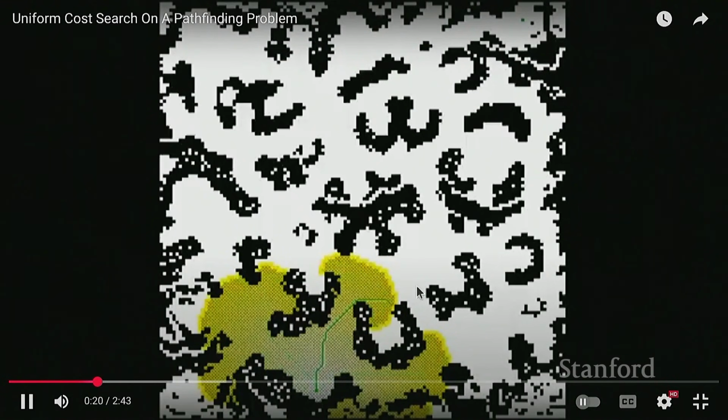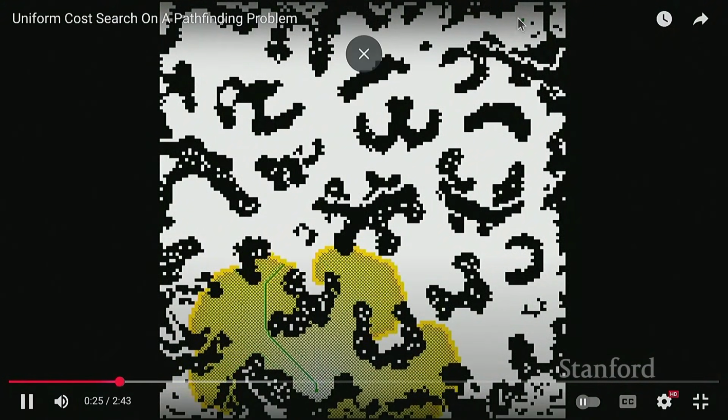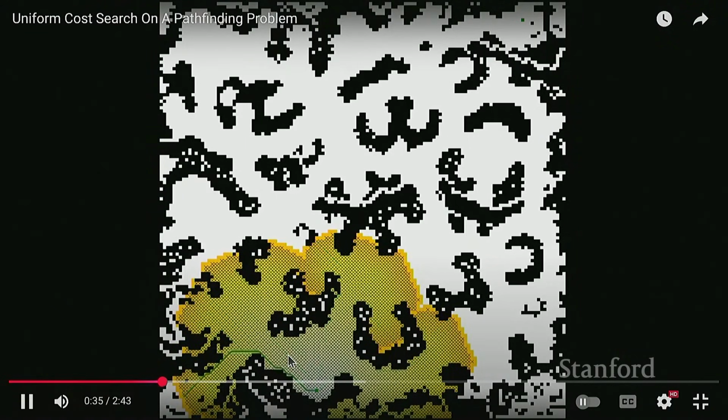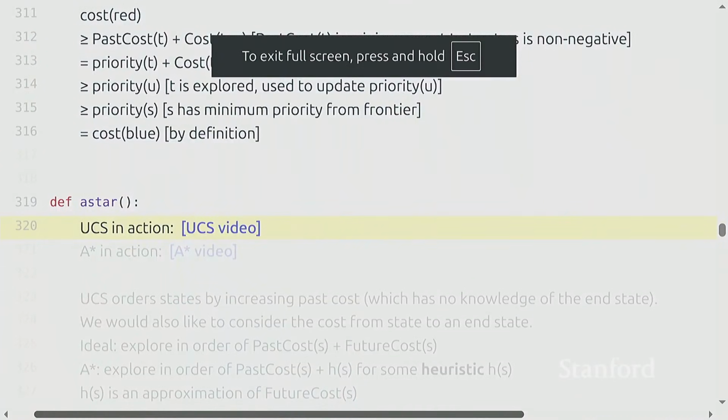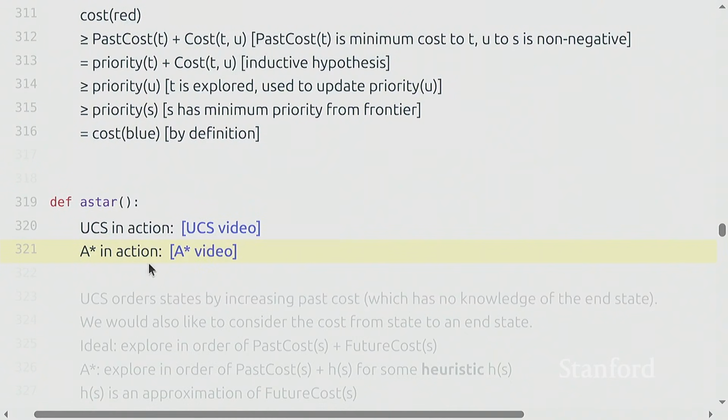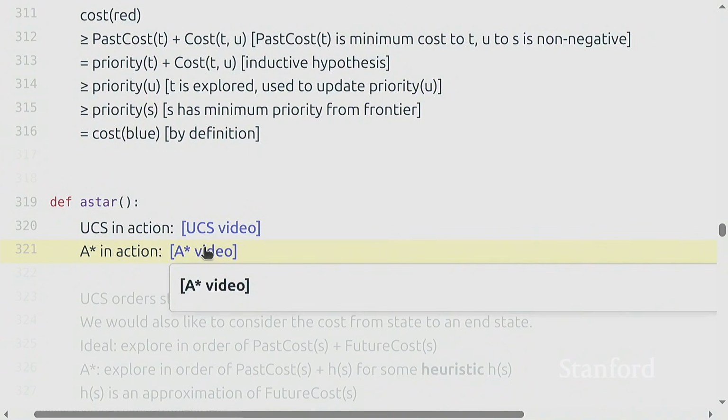Yeah, so it's uniform, which means that it's exploring everything kind of without regards for where you're going. Right. In particular, these nodes over here seem like not a useful use of resources. Okay? But uniform cost search doesn't know about the end state, so it can't know that this is a waste of time. So what we're going to do is introduce an A-star algorithm. A-star is actually, and I'll show you what the video for A-star looks like.